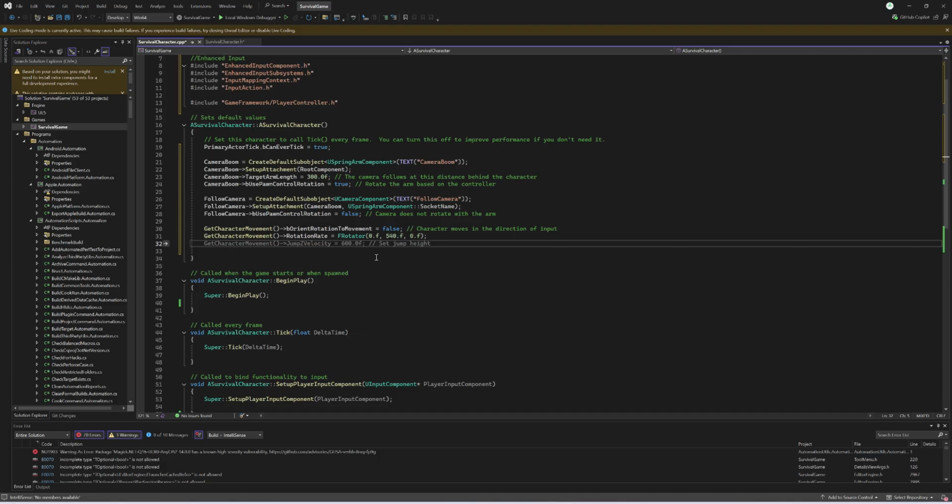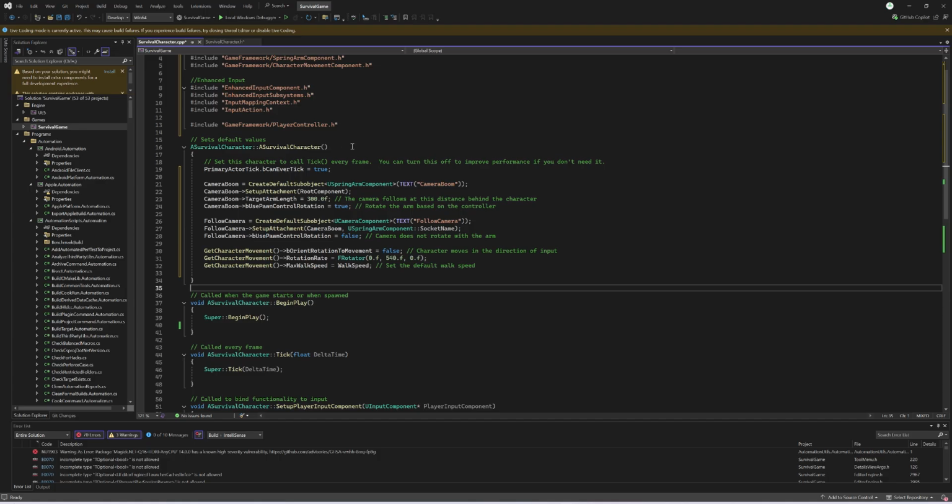And here, when we say get character movement, max walk speed equals walk speed, because this is happening as the constructor, like I said, this happens as soon as the character is created. This fires, then this fires, so we're setting the walk speed to whatever we set here.